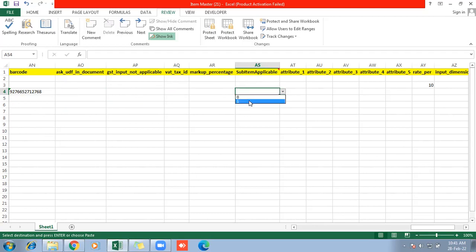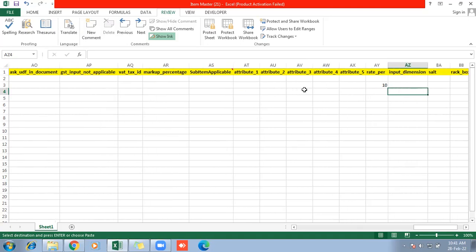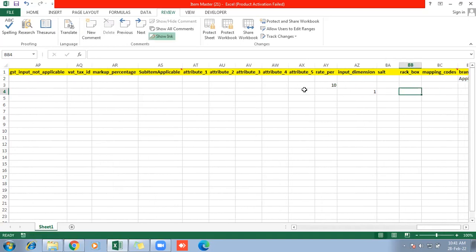1 means you want to enable sub item. Then we have these attributes, these are your item master attributes. Then we have input dimension. Input dimension means those who need details like length, breadth, height in their items have to enable it by putting 1 here in input dimension.